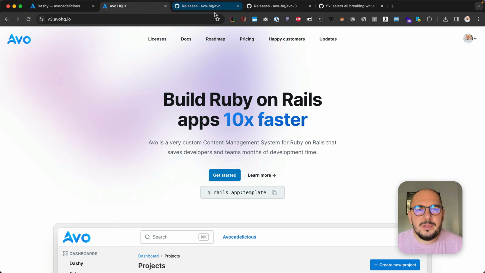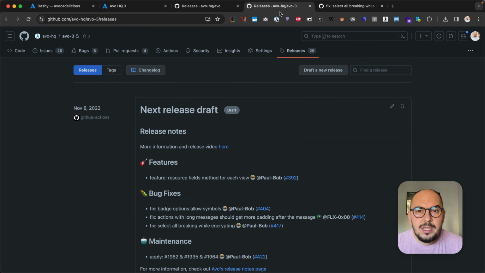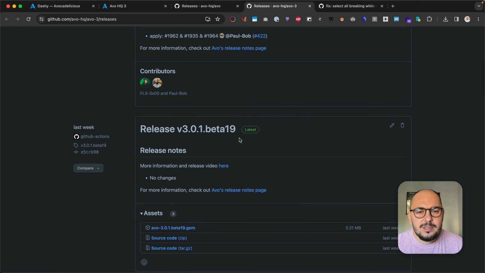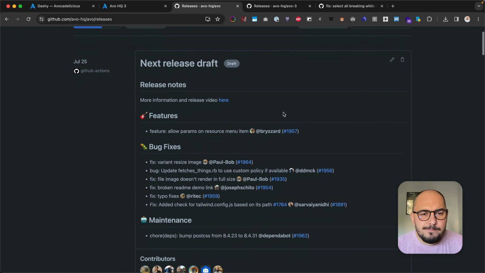Today, we are going to release Avo 2.42 and 3.3 and the beta 20 for Avo 3. So let's get into it. First of all, this is just maintenance.